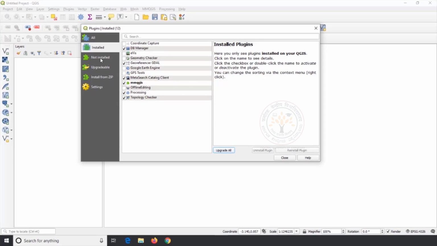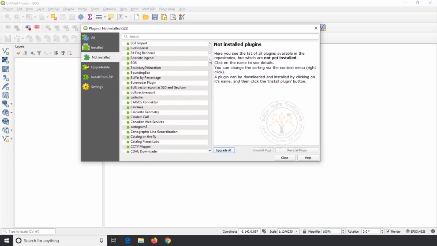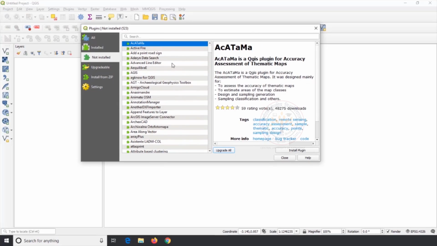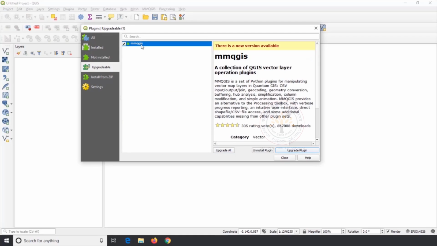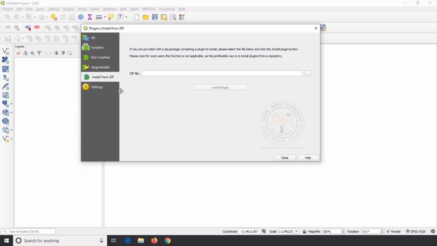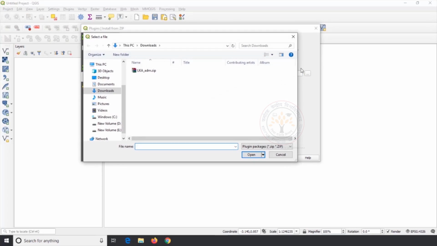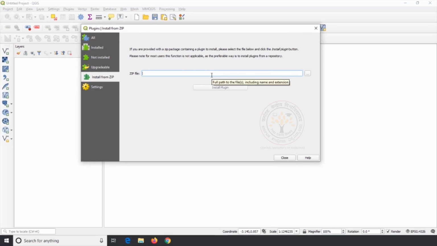When I click on Not Installed, we can see external plugins which have to be installed from the QGIS plugin repository. Click on any tool in the window and see the information about the tool on the right side of the window. To install it, click on Install Plugin. When I click on the Upgradeable tab, we can see the tools which can be upgraded. If you want to upgrade, click on the tool and click on Upgrade Plugin. When I click on Install from Zip, it shows a file selection option. If you have any plugin in zip file format, it can be installed using the Install from Zip option.